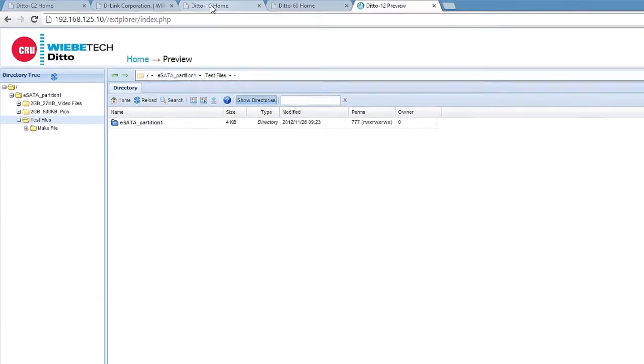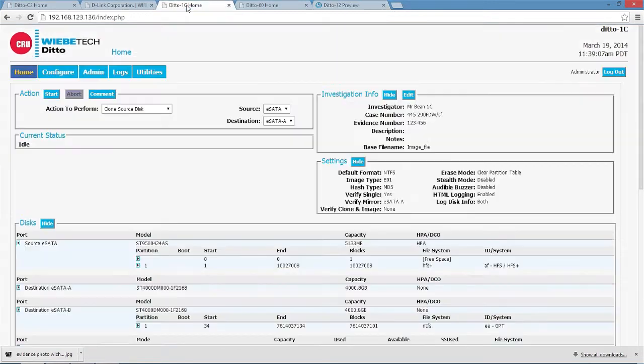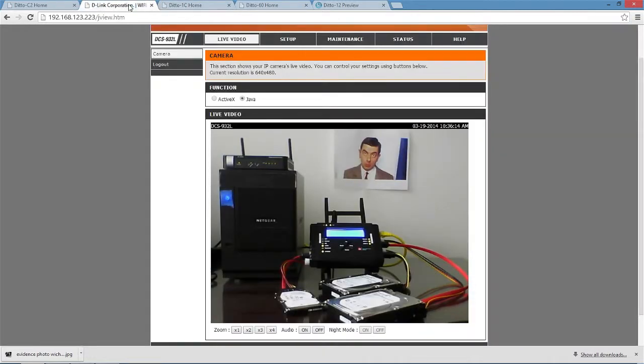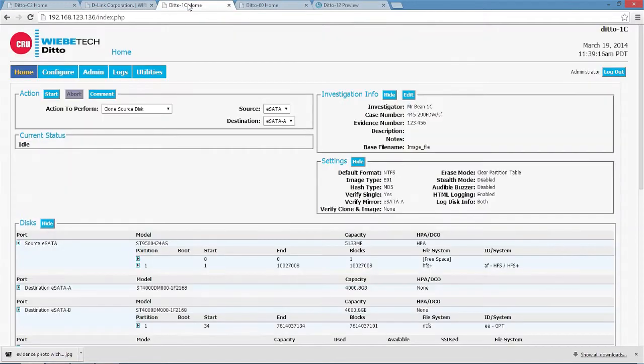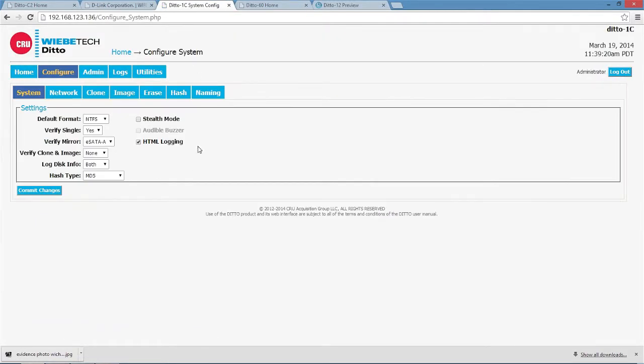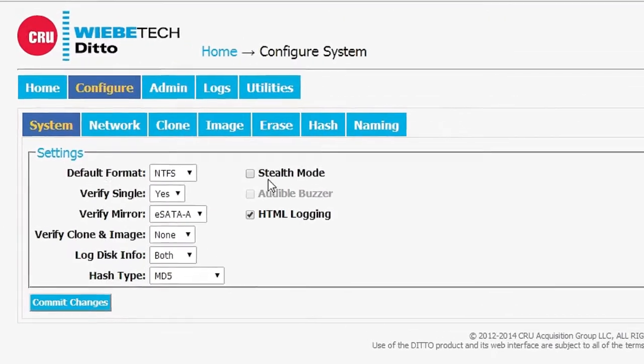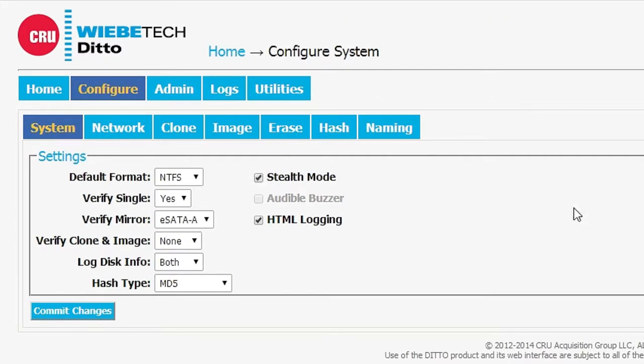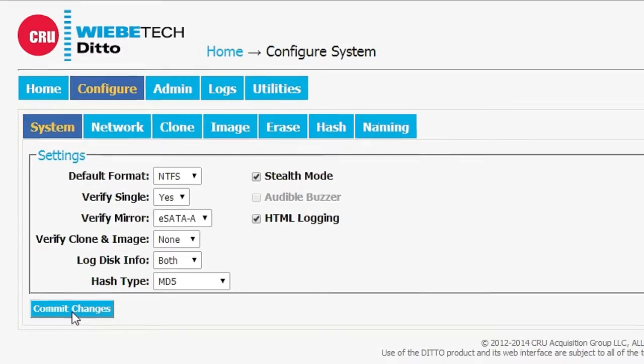Back over here to some of the other features that we have going on. This is the control panel for the Ditto that we call Ditto 1C. We have the camera that's focused on him. We're talking to this particular Ditto through a VPN as well. I want to go back over into the configuration on this. We see a button under system settings for stealth mode. I'm going to go ahead and select stealth mode and say commit.